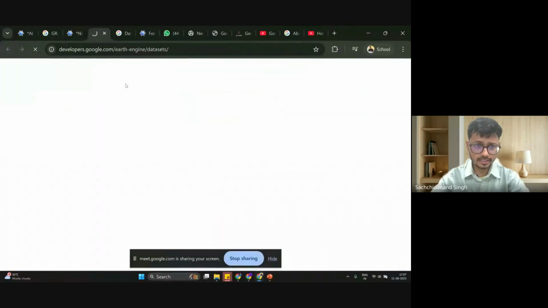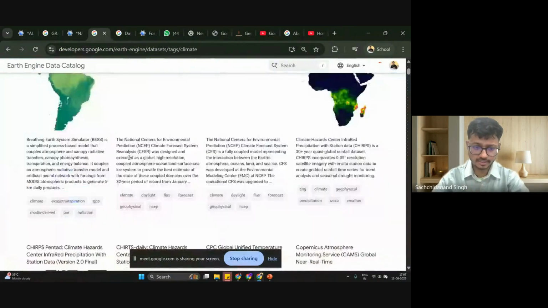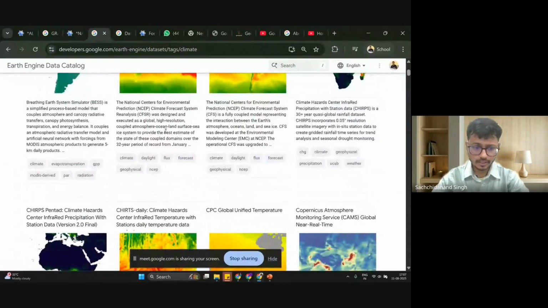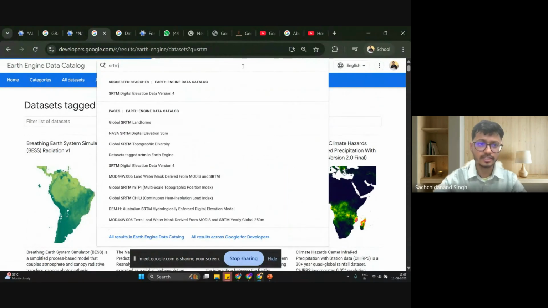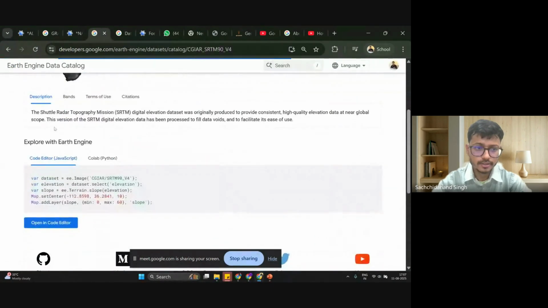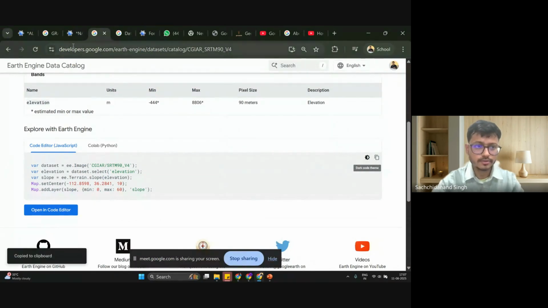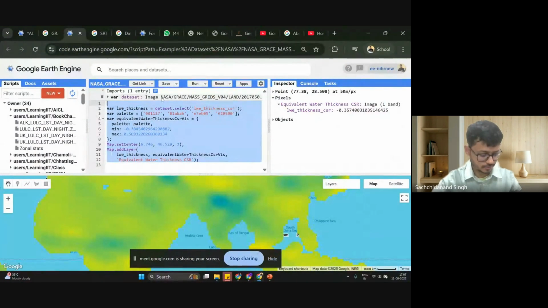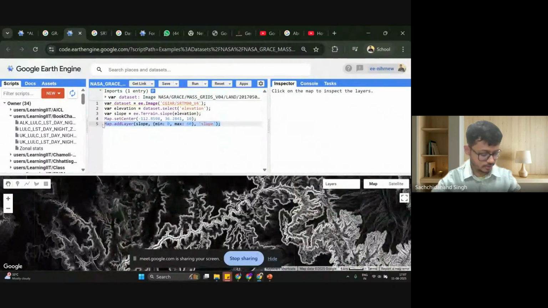So using this data catalog page, for every data set there is a code. For example, if you want to work with the SRTM digital elevation model, at the bottom you will see there is a code. You can simply paste that code and run. It gives you the slope, and if you just type a line, it will show you the elevation also.